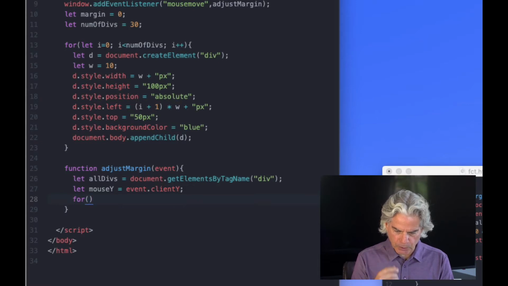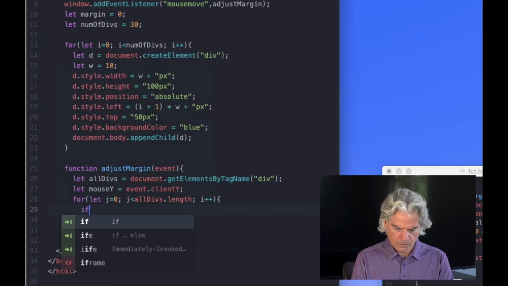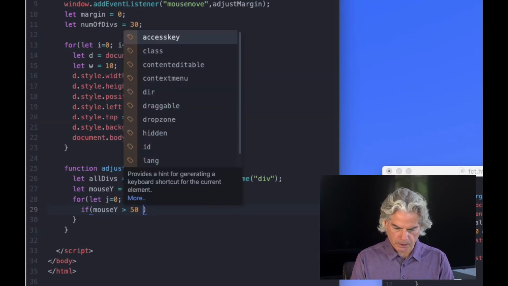Okay, with the for loop, we're going through all these divs. We're going through all divs that we just got by the tag name. So I'm just using J instead of I, because I always use I. And then we're going to test the mouse Y, which I will explain.